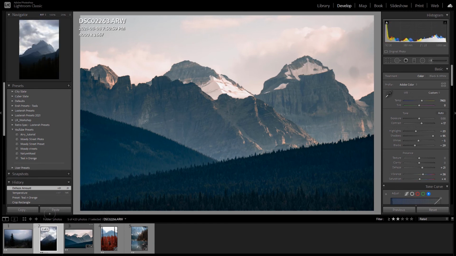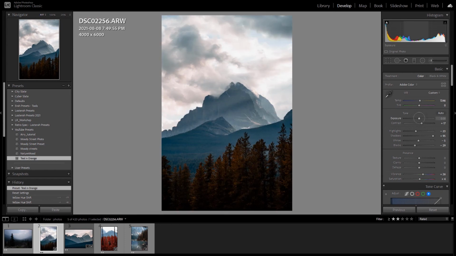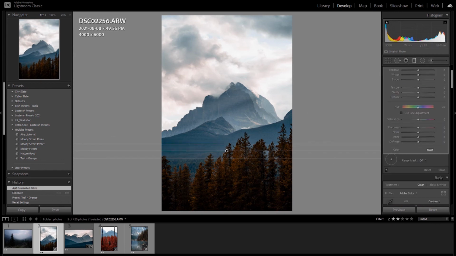Now, we're just going to do the same thing for our next images. Apply the teal and orange look. And we're going to increase our exposure. Now for this one, we're going to be doing something a little bit different because I do want to bring back a little bit of the brightness in the sky here. Just kind of tone it down. So we're going to add a gradient filter. We're going to go like this, drag this down so it's affecting the top of our image.